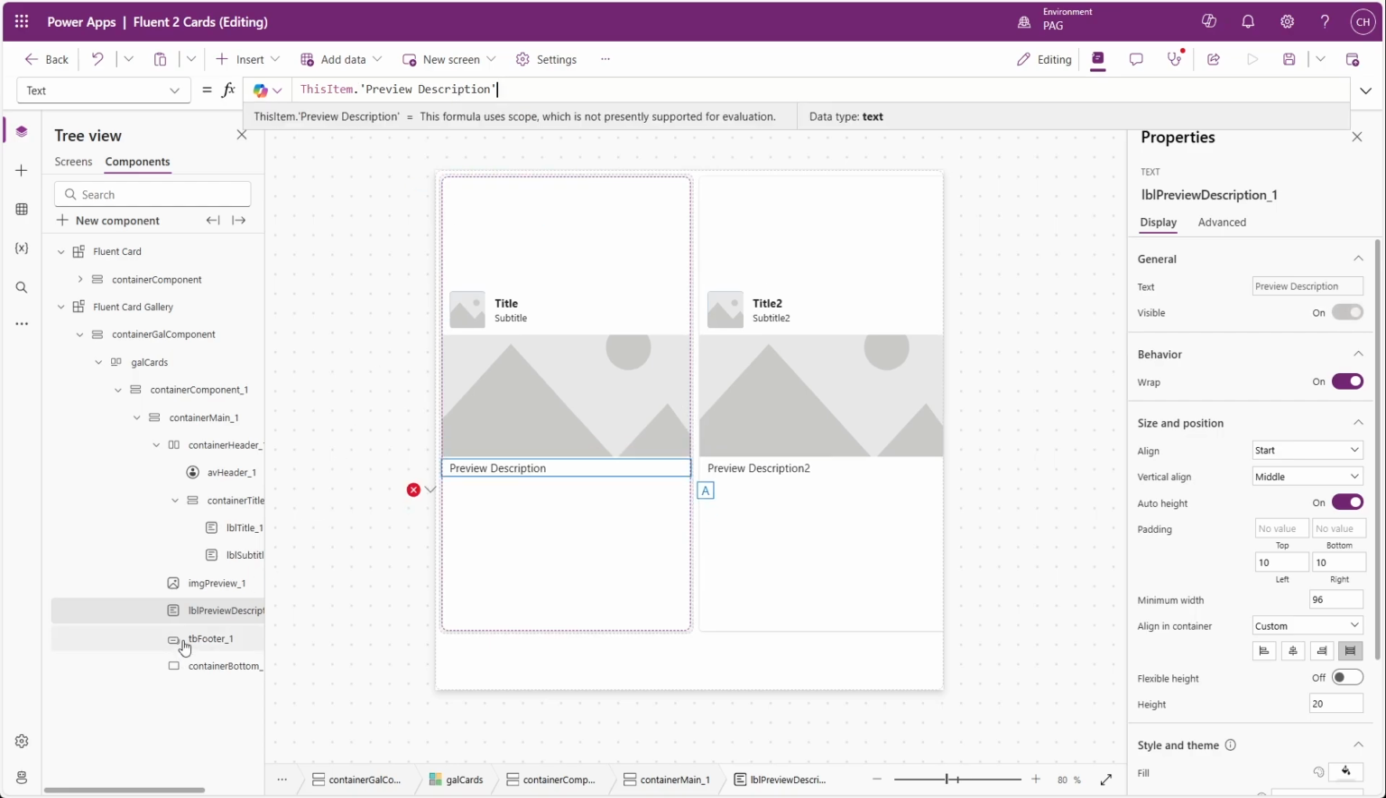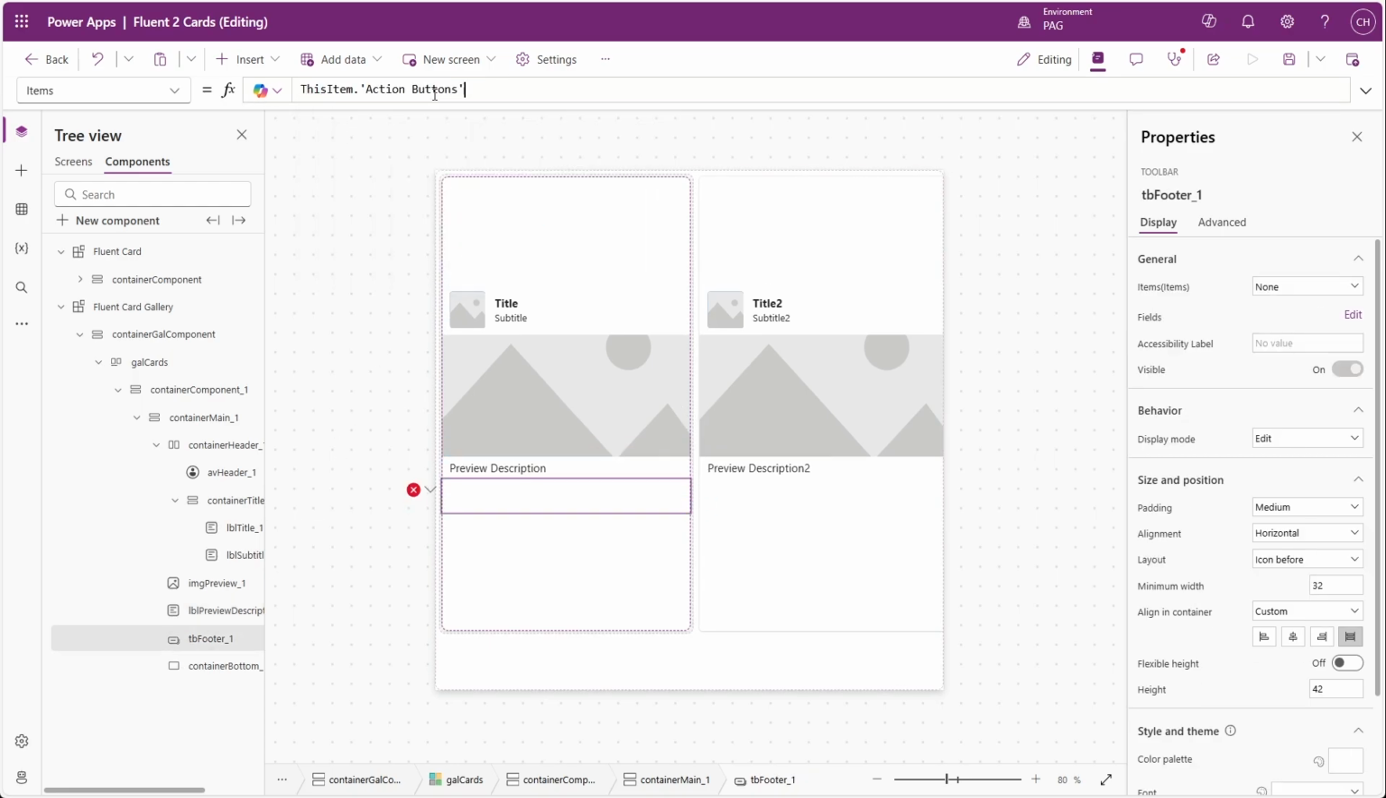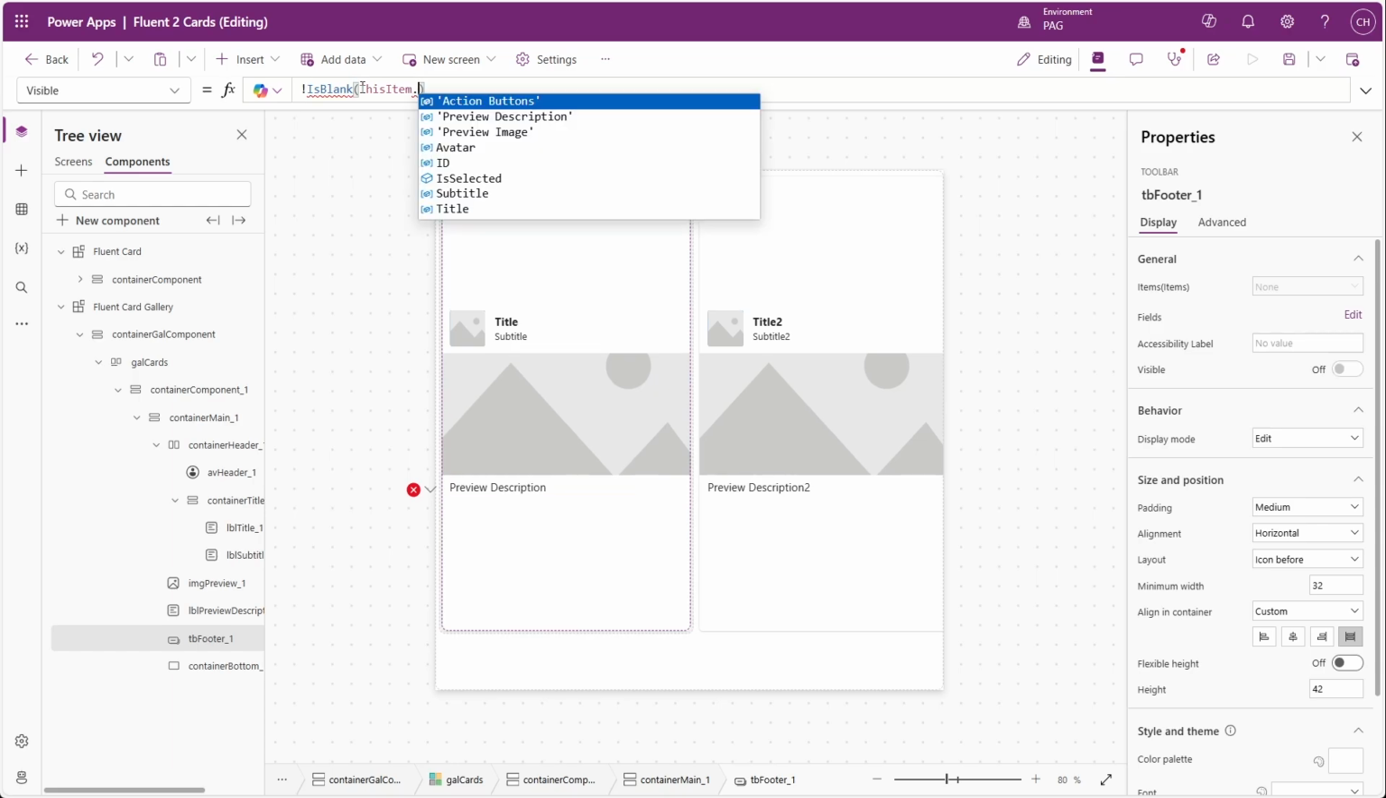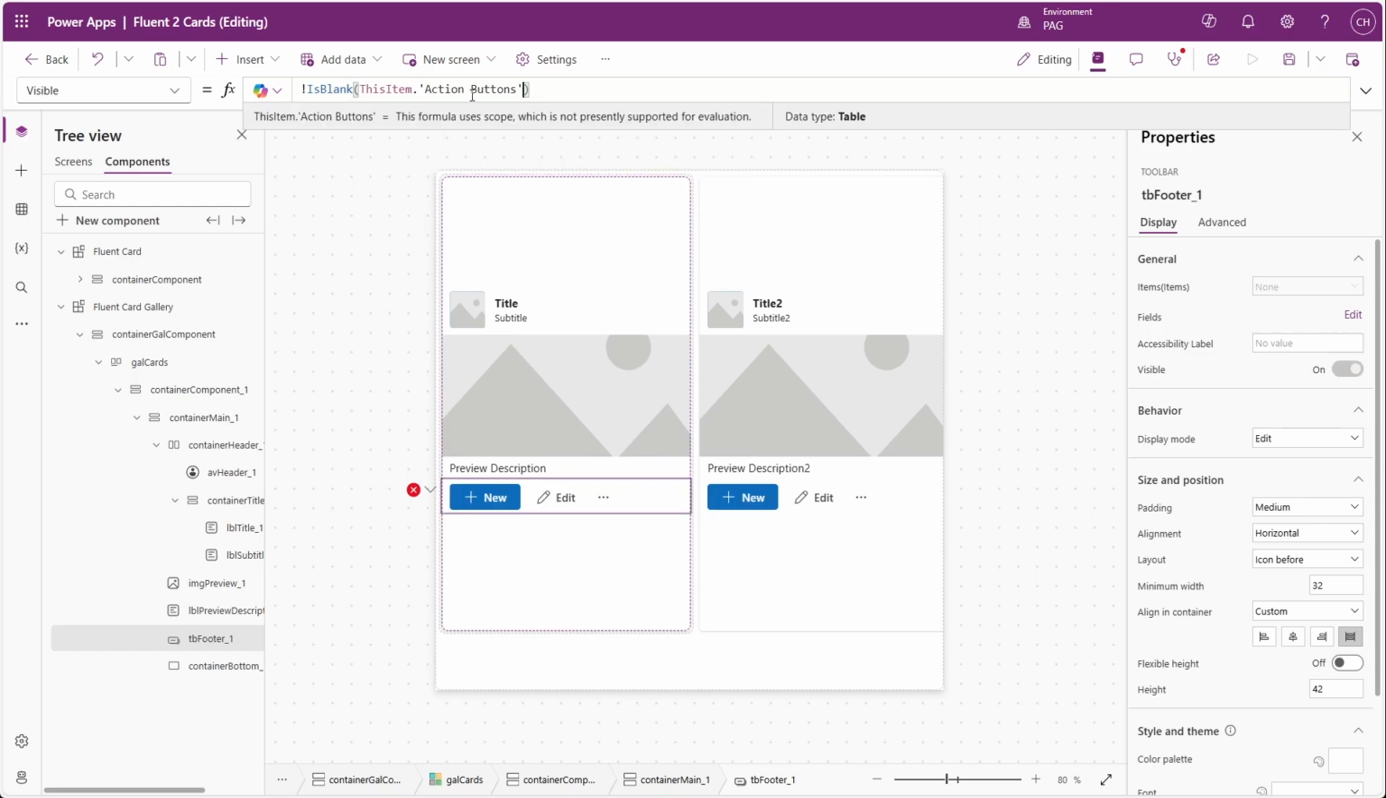But in this case, we're filling in the items of our component from our gallery items. We also have an error for the visible property of our footer toolbar, where it's referencing Fluent card.action buttons. But we'll update that in the same way by changing it to this item.action buttons.